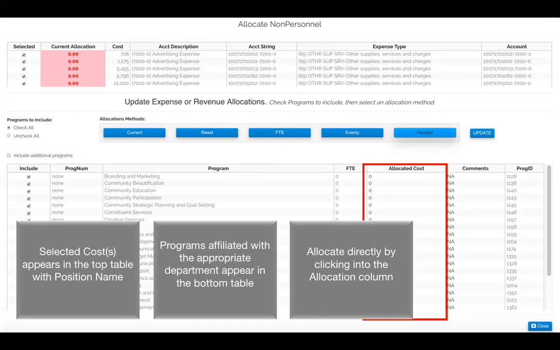You can also allocate by percent here. So if you know that you spend 25% of your advertising expenses on community beautification, you simply type in 25 into the allocated cost column and then click that percent button. Clicking the percent button will let our system do that calculation for you.